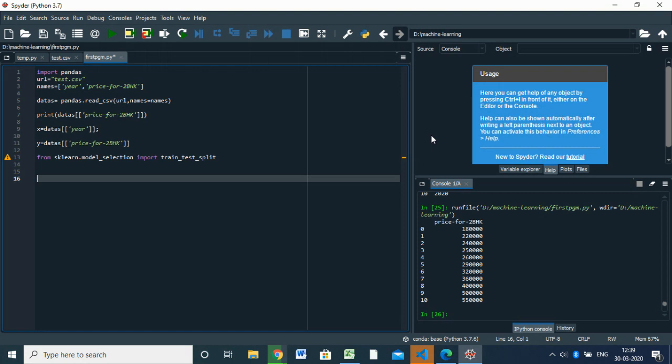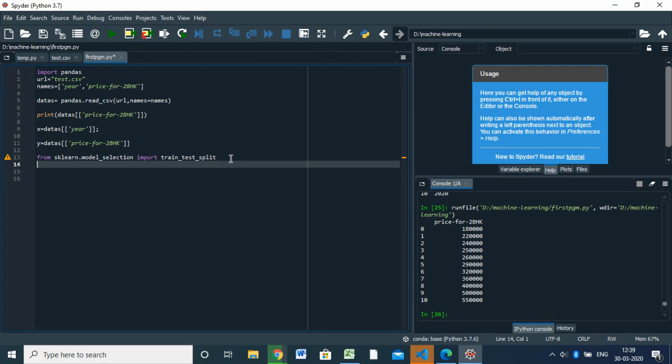Now we have to make x_train, comma, x_test, comma, y_train, comma, y_test.